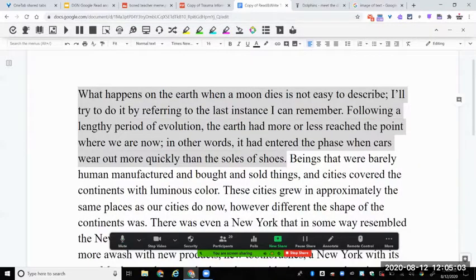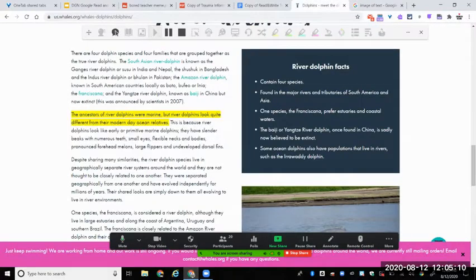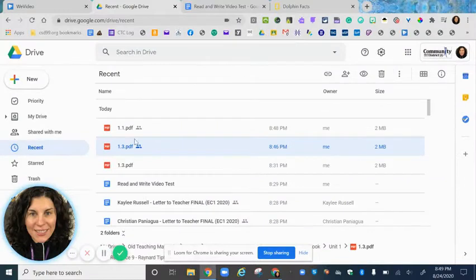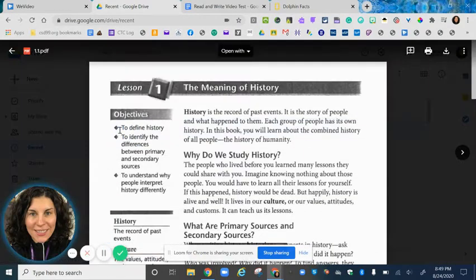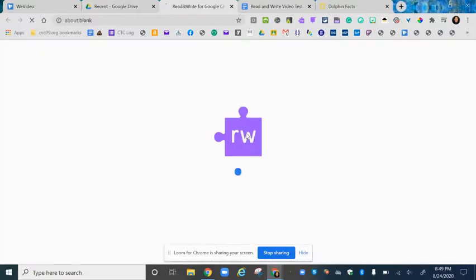Then I'll quickly show you what if you're not using a Google Doc, or even on a website, it works the same way. The ancestors of river dolphins. It'll work on PDFs as well. So all you have to do is open it up. And when you go to do it, you hit open and you're going to do it with Read&Write for Google Chrome. It is going to take a moment to process it.